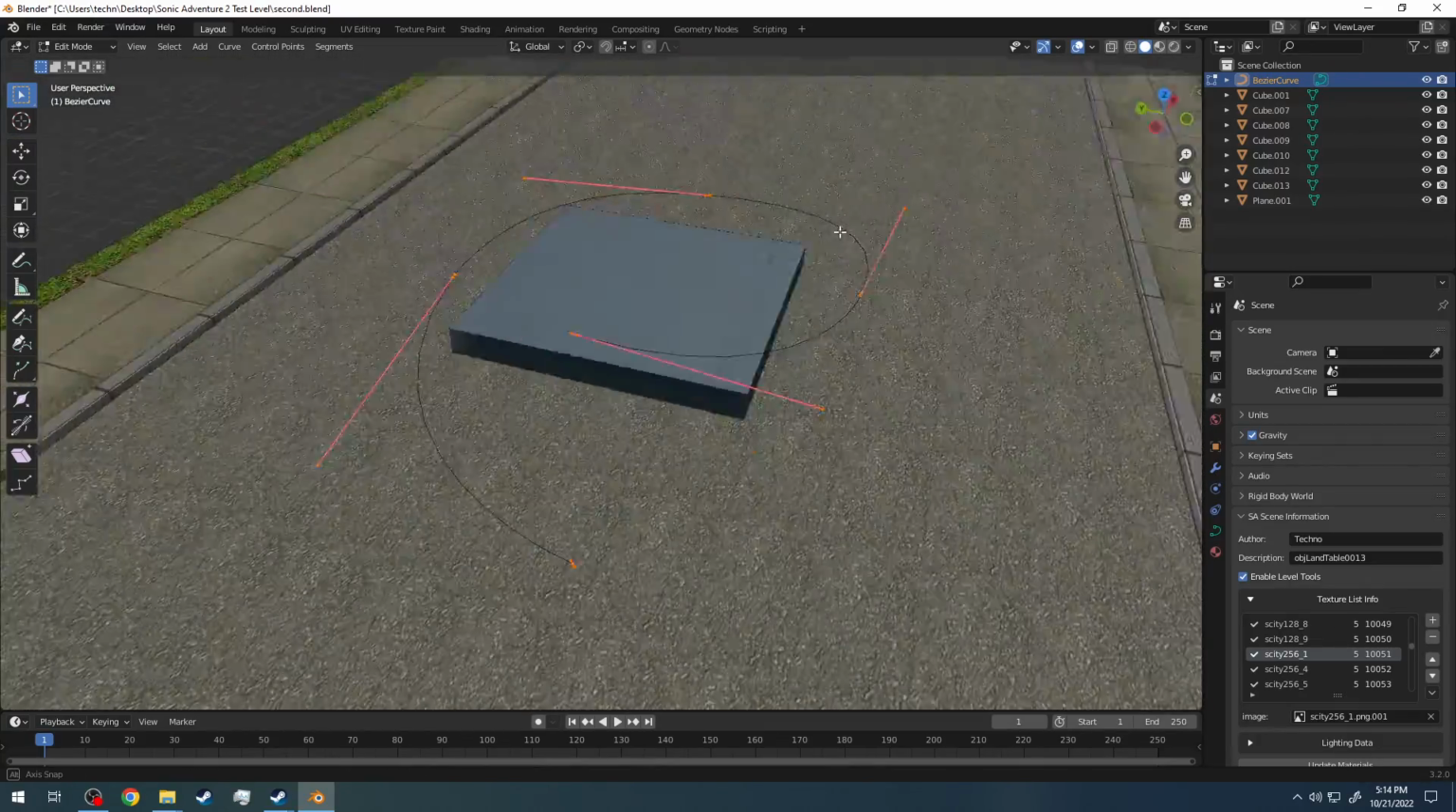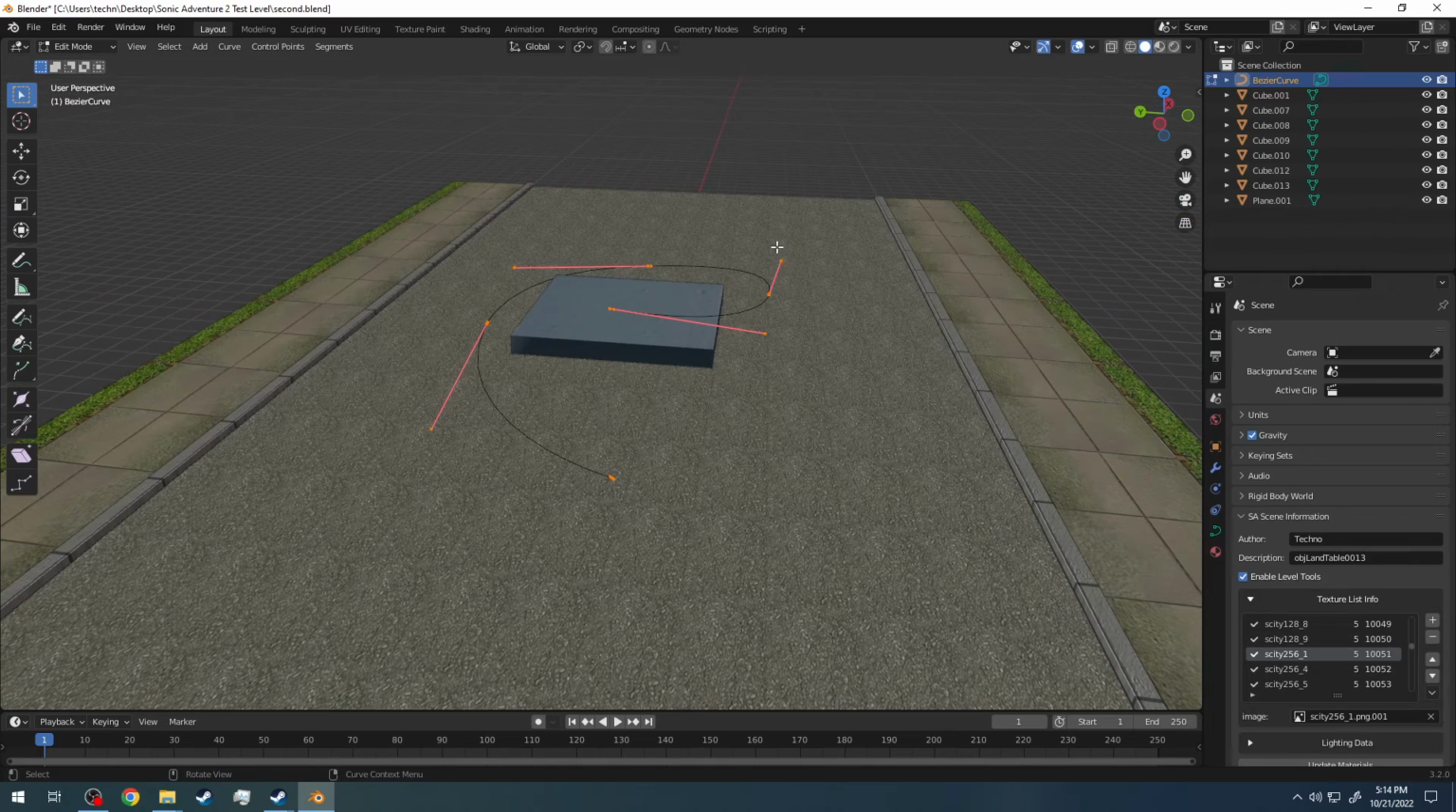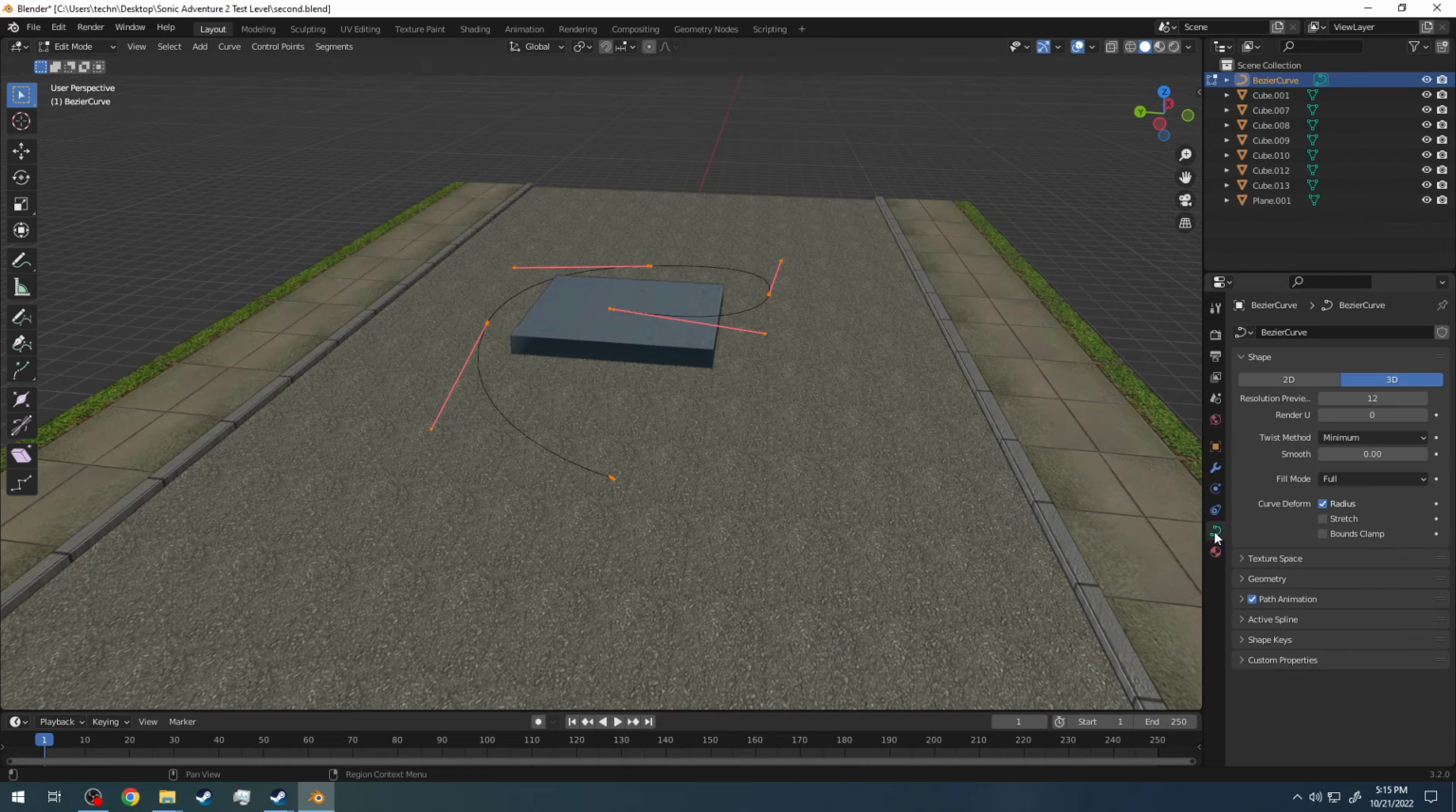So once you stumble upon a curve that you think is good, that you're satisfied with, now we can begin preparing this so that it can be exported and then imported into Sonic Adventure 2 in a format that works. So the first thing I'm going to do is go to the right-hand side of Blender over here, and open up this green menu. This in particular is the curve menu, and it has a lot of settings related specifically to curves.